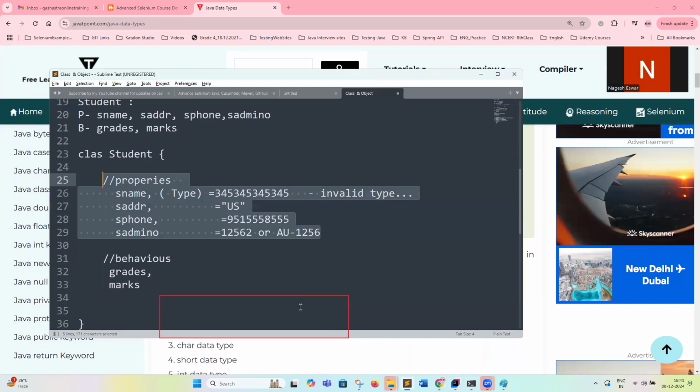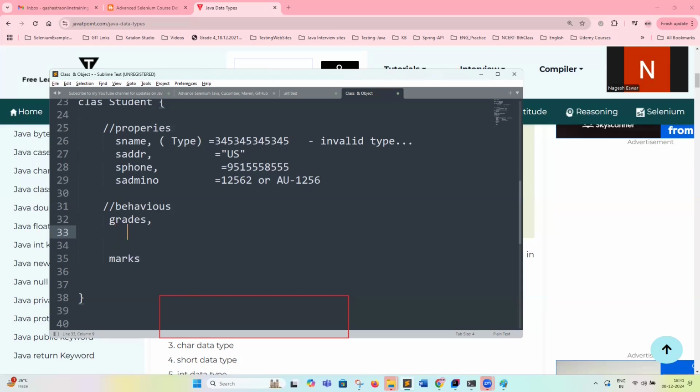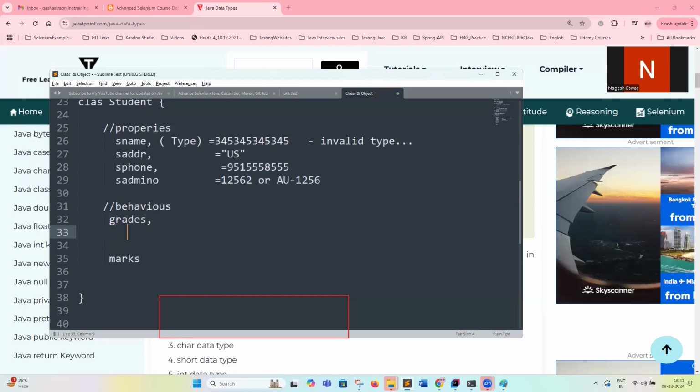So we are good about these properties and behavior. We'll create one example. Let's see all the behaviors. As I mentioned, grades and the marks. Here we have a kind of behaviors. In terms of the Java language, we call them functions. Function and behavior both are the same.